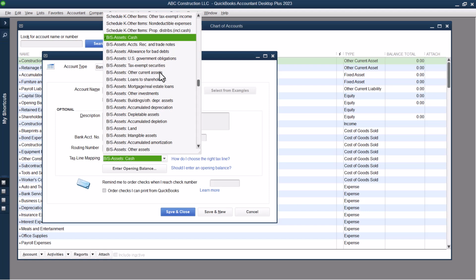Other current assets: this is going to be turned into cash within the next 12 months. Loans to shareholders. So this is where the company itself has loaned money to shareholders in the business, and those shareholders owe the company that money. Mortgage/real estate loans. So keep in mind that these are assets, amounts owed to the business, okay? So this is a mortgage or real estate loan where the business has lent money to somebody, not that the business has borrowed.